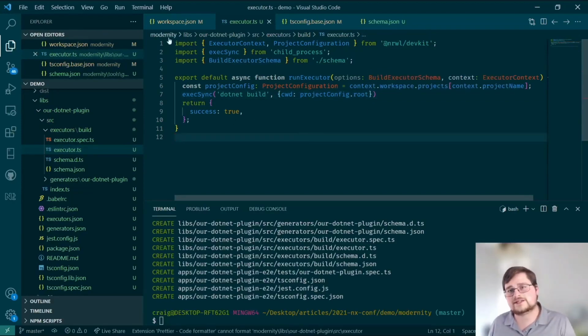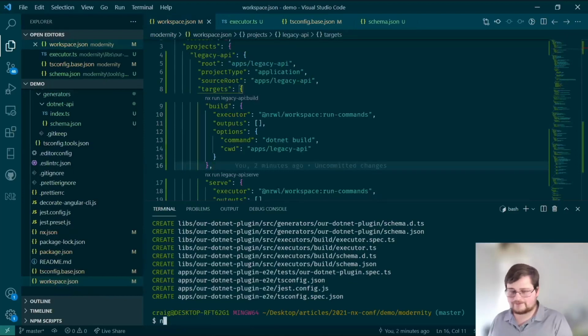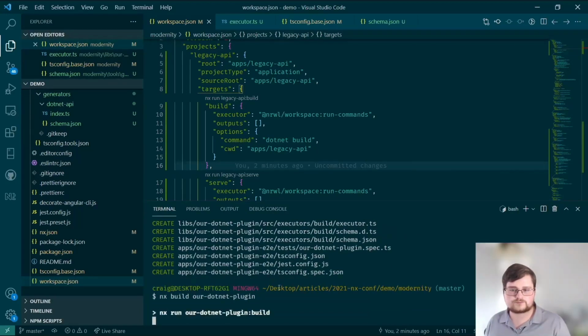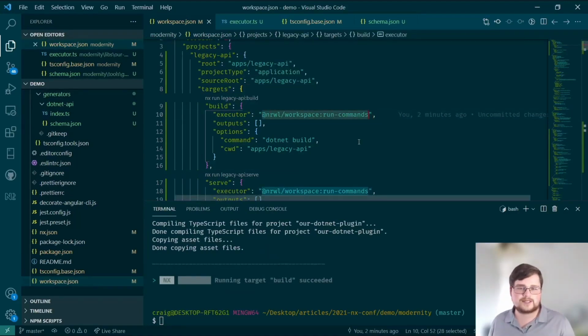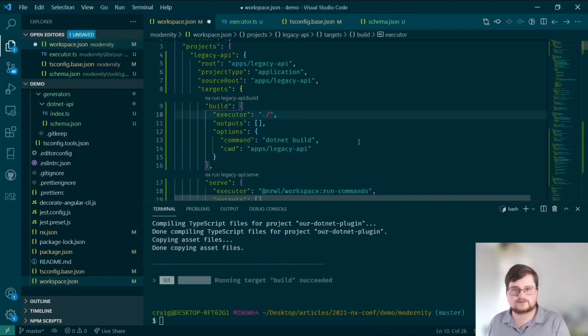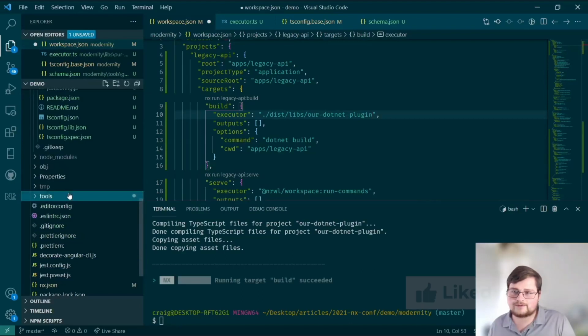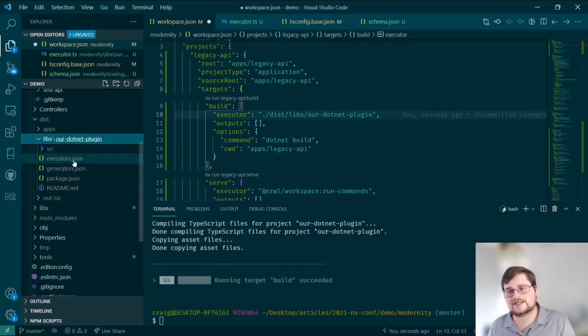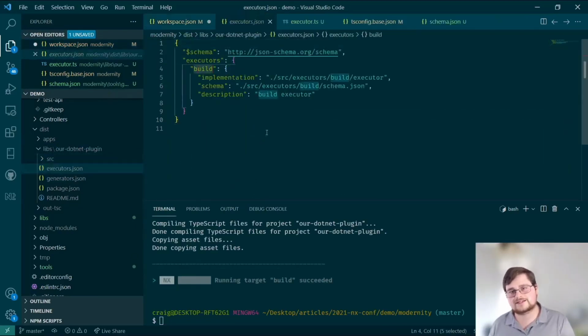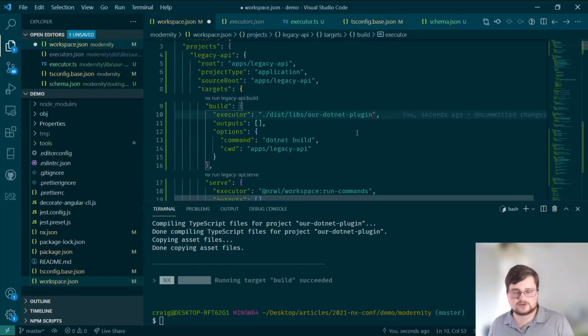Now, to actually use this executor, we need to first build our plugin. So we can run nx build our .NET plugin. And now that that's built, all we have to do is come into any of our executors that are using run commands, and we can change this to now point to dist/libs/our .NET plugin, because that's where it built to. And when we come in here and look at our dist folder, we can see our .NET plugin here, and we see it has this executors.json file. That's where we can get this name build, and that's what we're going to tell it to use. So we want to use build.